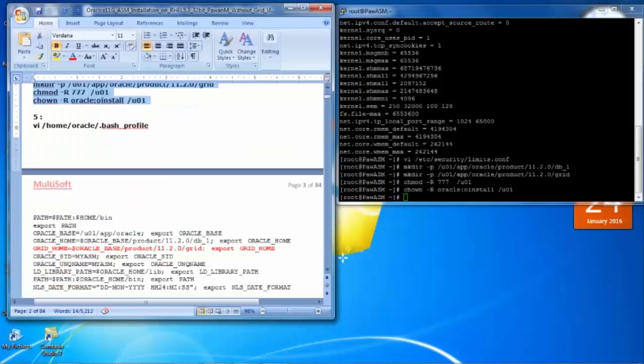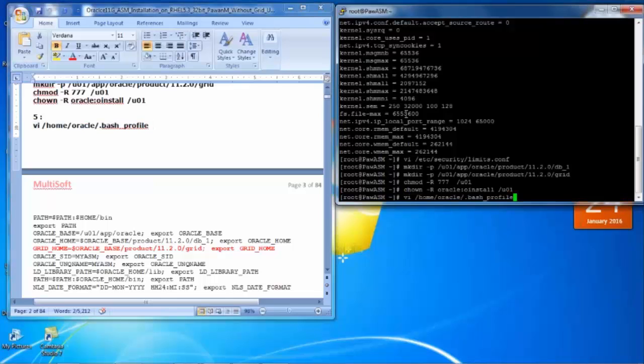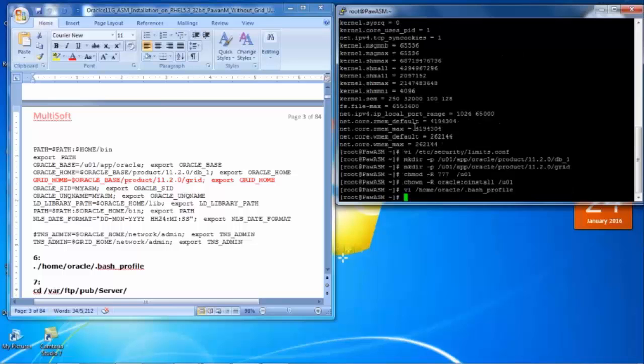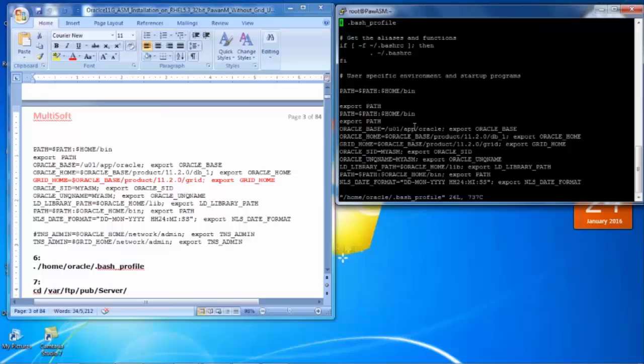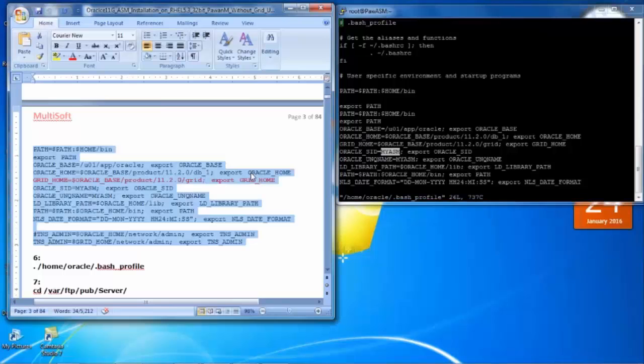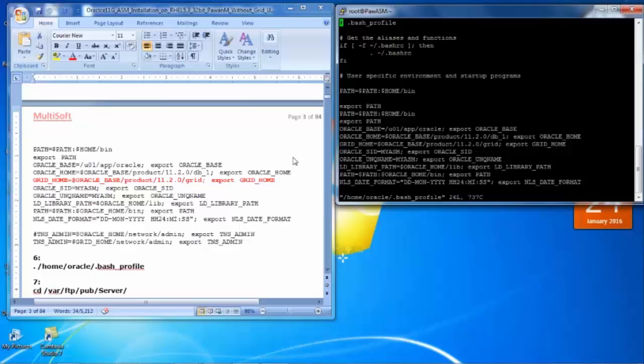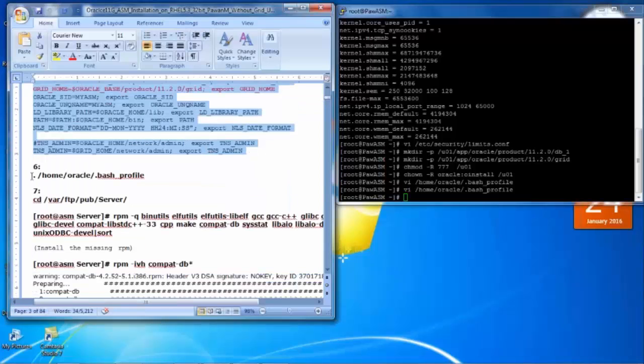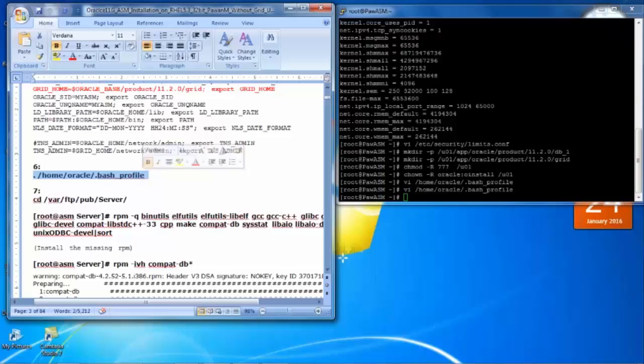I have created them. Now I have to do some entries in my bash profile. Here you can see I have taken the name of my database as myasm. I will change it to POWASM, or leave it as it is. Now you have to execute this bash profile, so the parameters load.